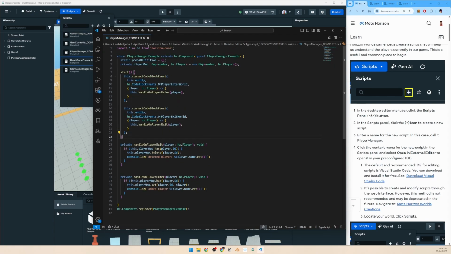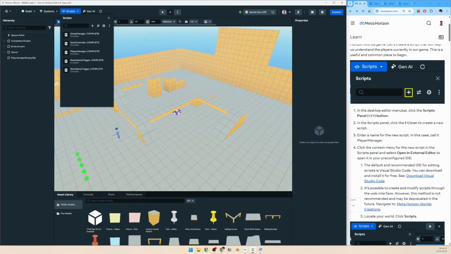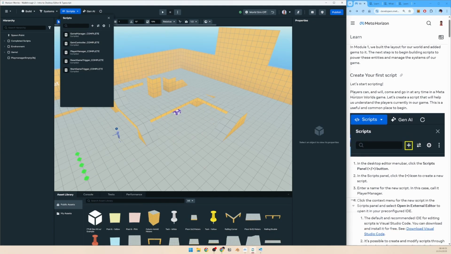Okay, cool. So don't be too overwhelmed, but we will start breaking these down as we go through it. And hopefully it's digestible and I can explain it well. So cool. Let's start scripting.